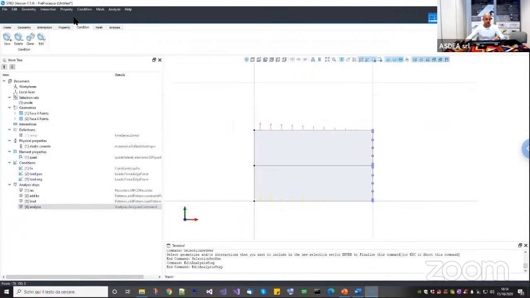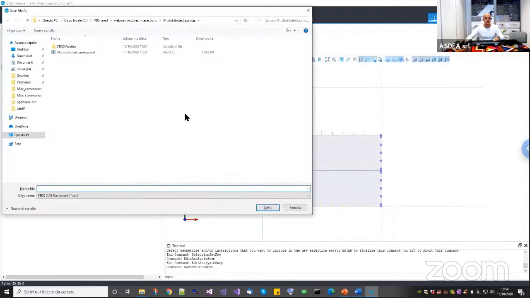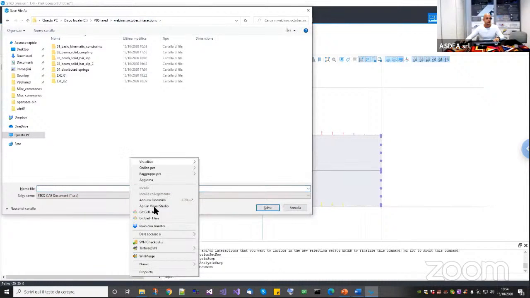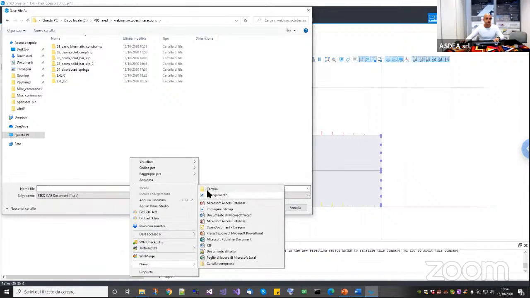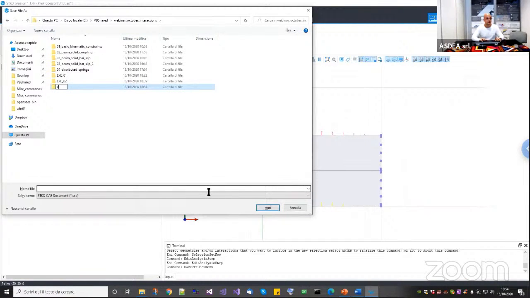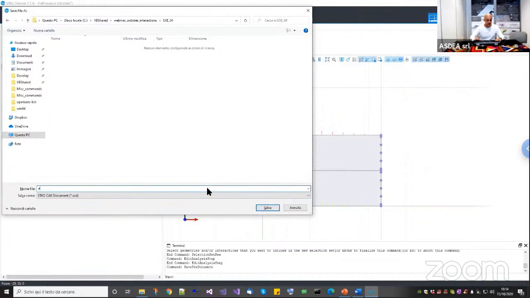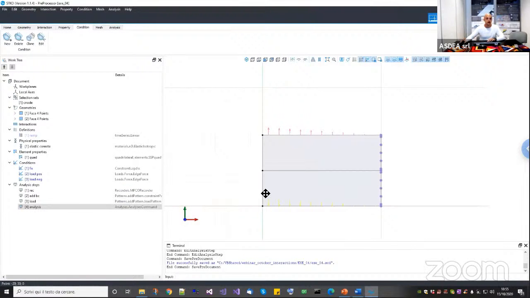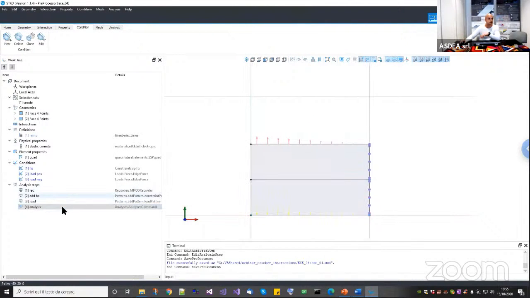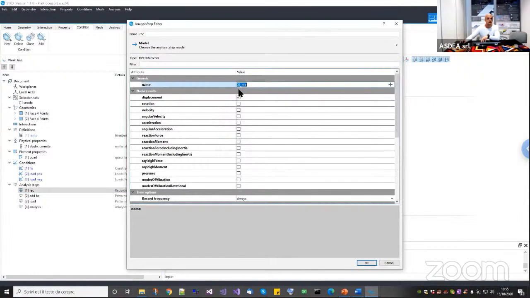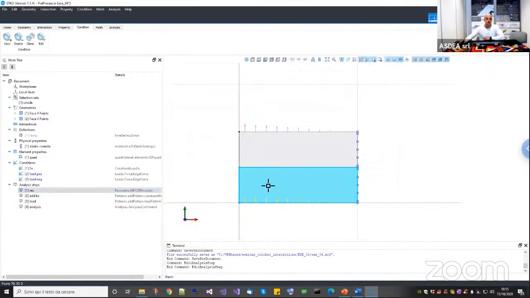Okay, perfect. So first I need to save it. This one will be actually 0.4 because the 0.3 will be the beam to solid bar sleeve. Okay, just let me change the name of the recorder because I called it 03, actually 04. Okay, so first I want to run this analysis, and you will see that I will just have a linear behavior.